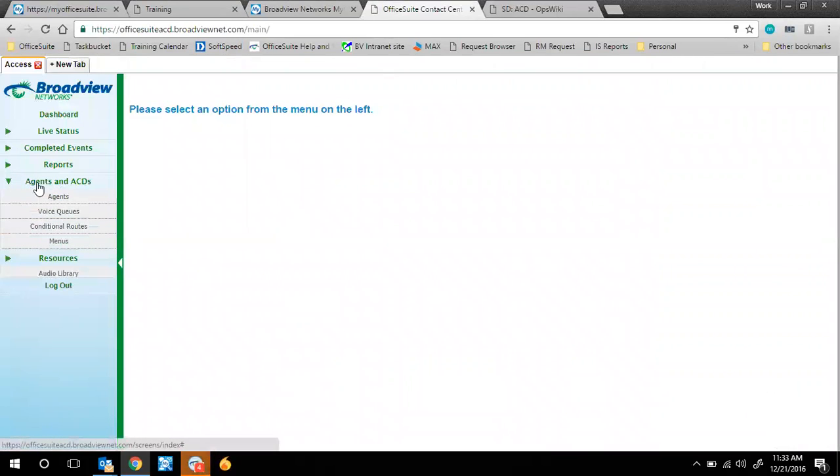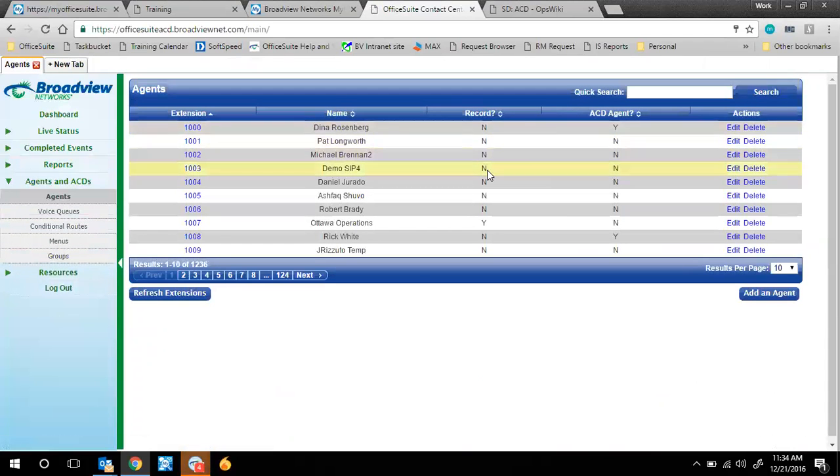All right, but I'm going to start with agents and ACDs because this is where it actually gets built. This is where they set it up. Under agents, and again, this has both extension call recording and contact center, this is where you would choose who's an ACD agent or who is recording eligible. What you would typically end up doing is hitting refresh extensions, and that's going to pull all the names and extensions from My Office Suite and put it in here.